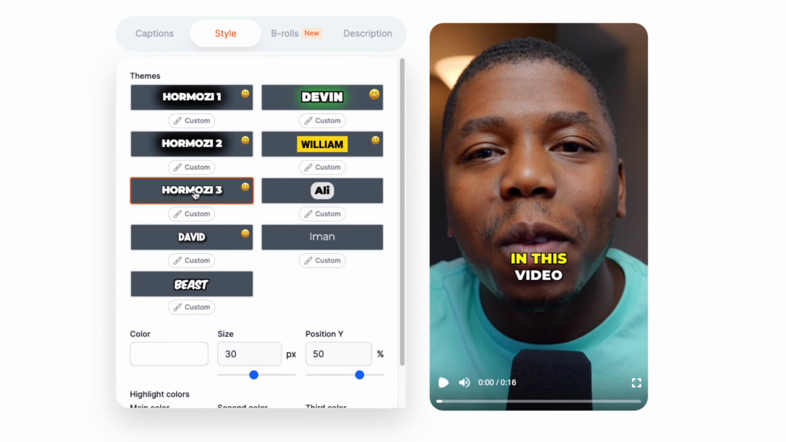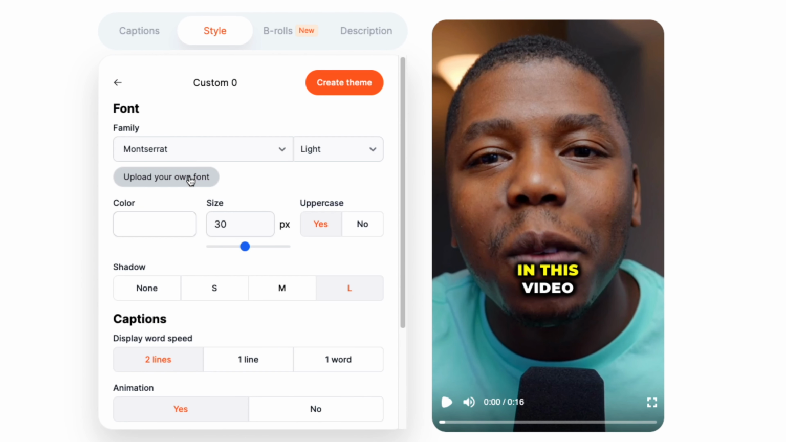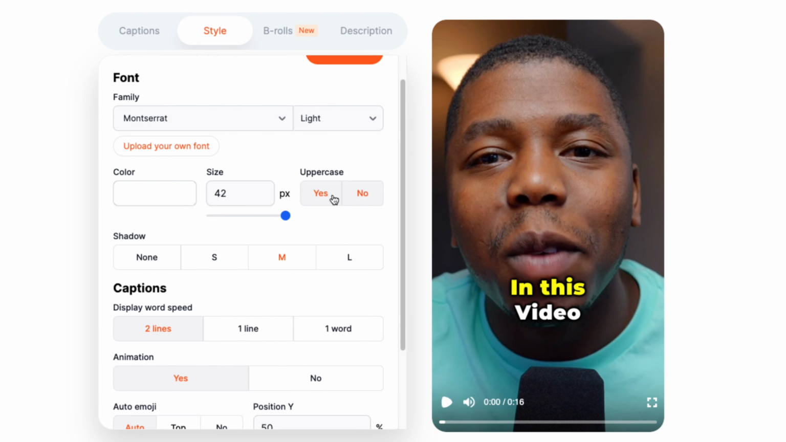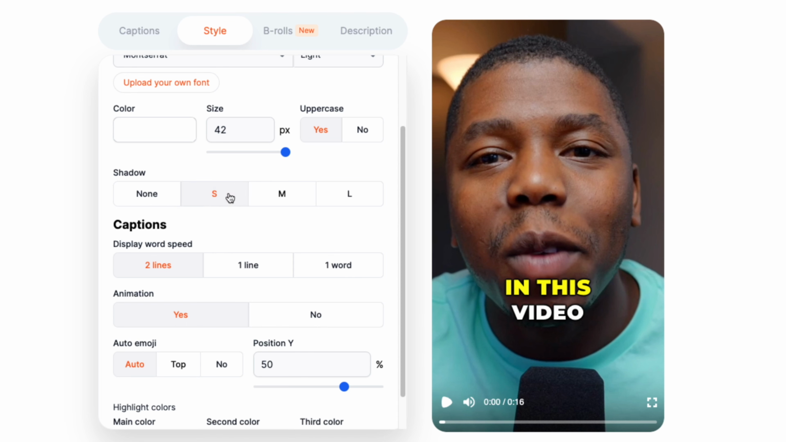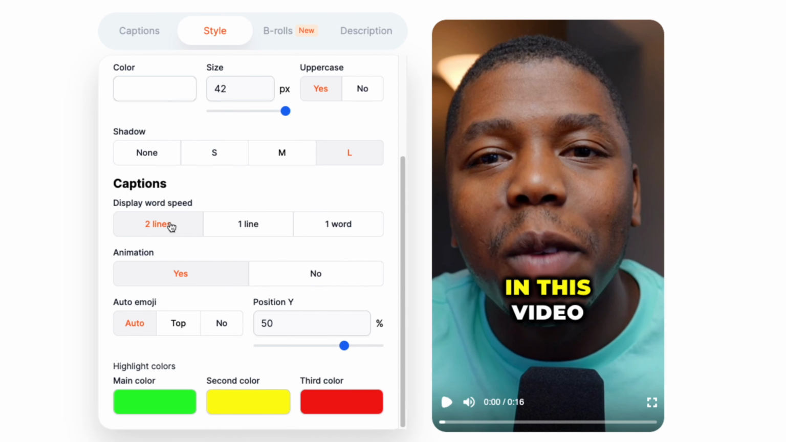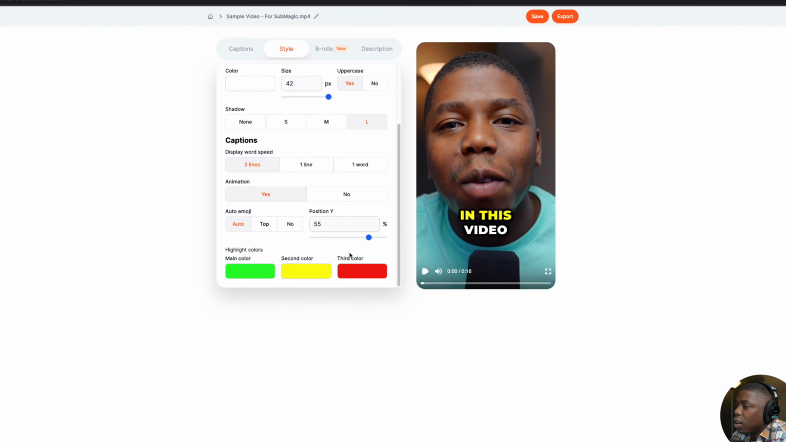And you can even customize even further inside of these different styles. And if you're on one of the paid plans, you can upload your own font, select the weight, increase the size. You can select whether it's all caps or not. Select whether or not the text gets displayed on 2 lines, 1 line, or even a single word. You can choose whether it has animation or not, auto emojis, and the position up or down on the video. So this is super helpful when really dialing in how the captions look and where they appear on the screen.